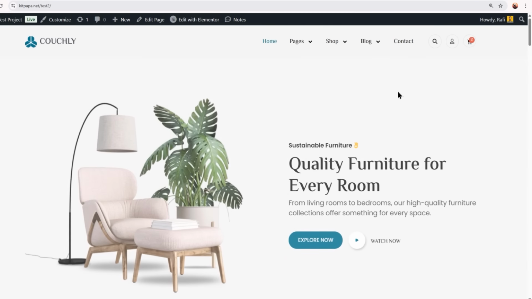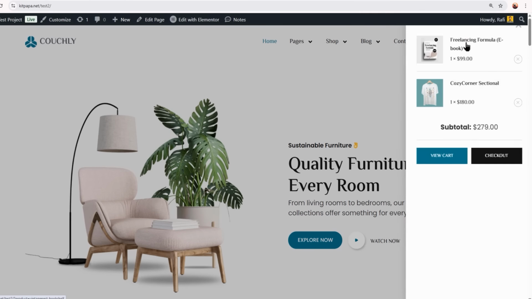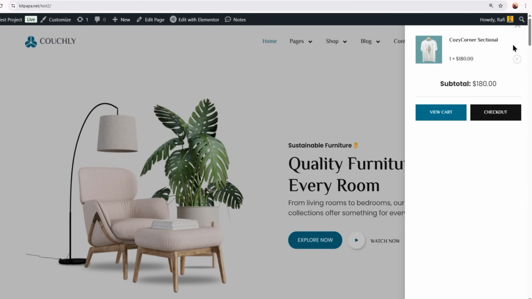And of course, we'll have a cart button, which is the heart of an e-commerce website. This button opens a mini cart from the side, and when people add products into the cart, they can manage the products from here. Like if they want to check out the products, they can do it. And of course, you can open the full cart page by clicking on this view cart button.